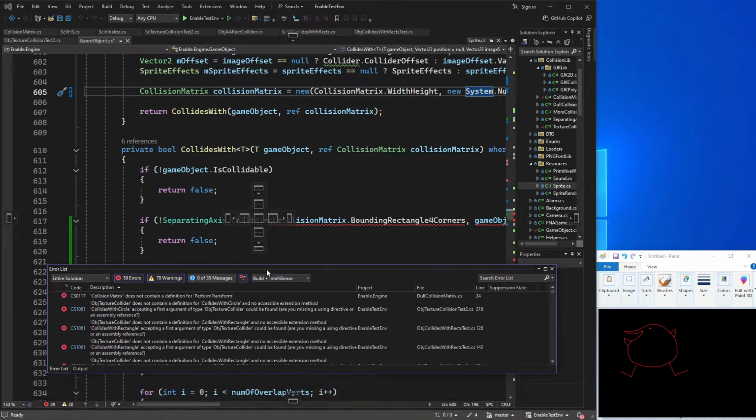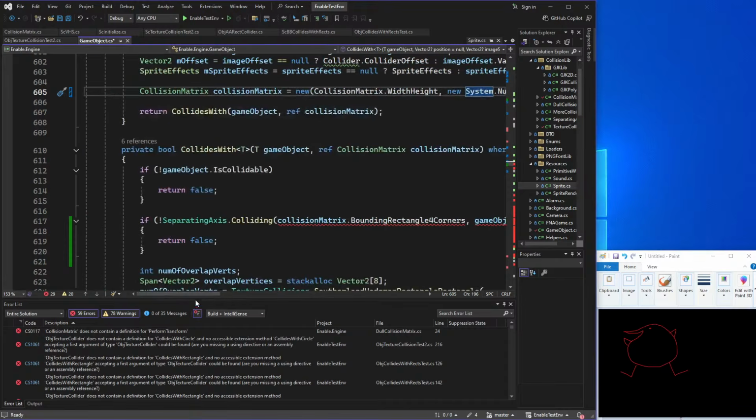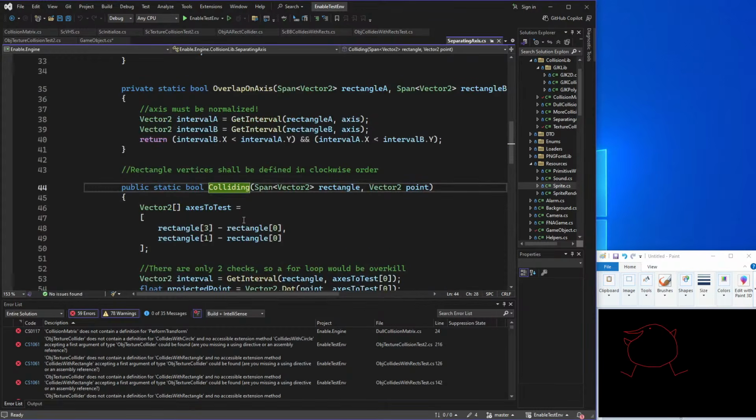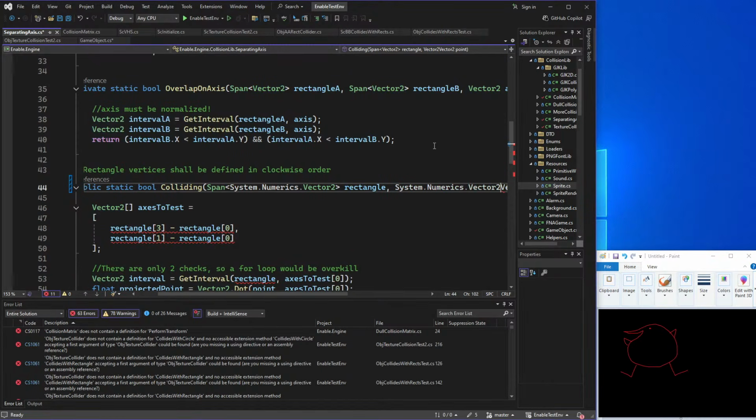Oh boy, not the separating axis freaking theorem. Let's go into you. You're going to be System.Numerics.Vector2s from now on. And you're going to be System.Numerics.Vector2s from now on.